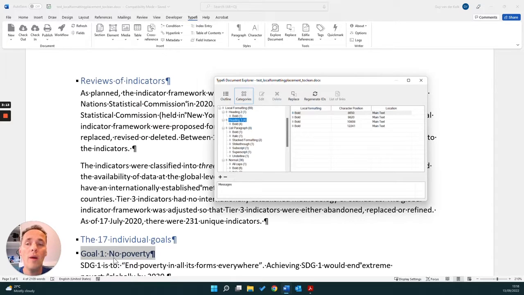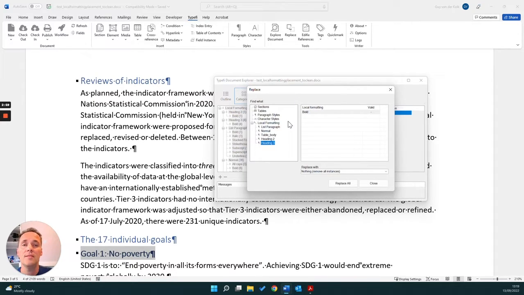But how do you go ahead and actually replace them? Well, that's where the Replace button, either in the Document Explorer or up here on its own next to the Explore Document button, will allow you to go ahead and find these instances and then replace them. So let's start with a targeted replacement.